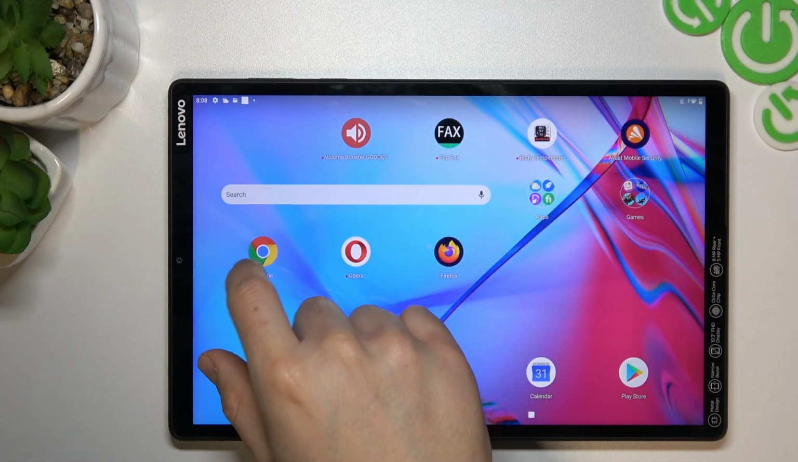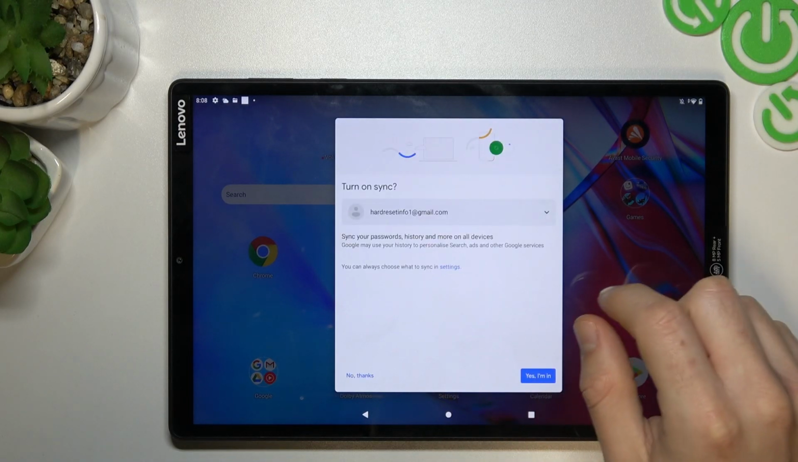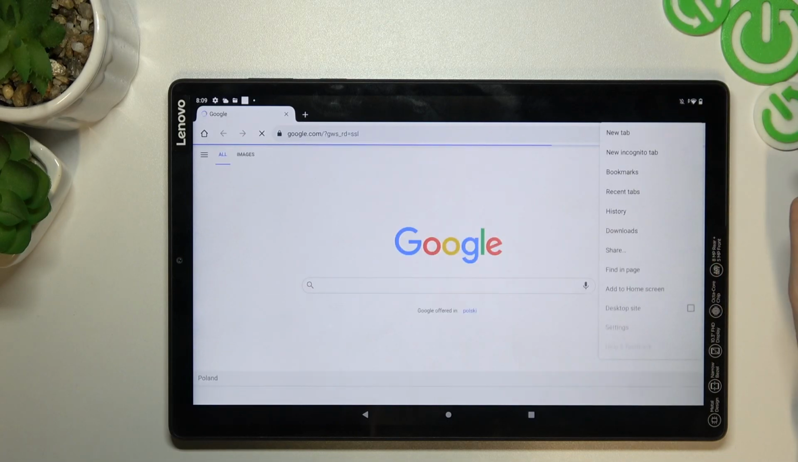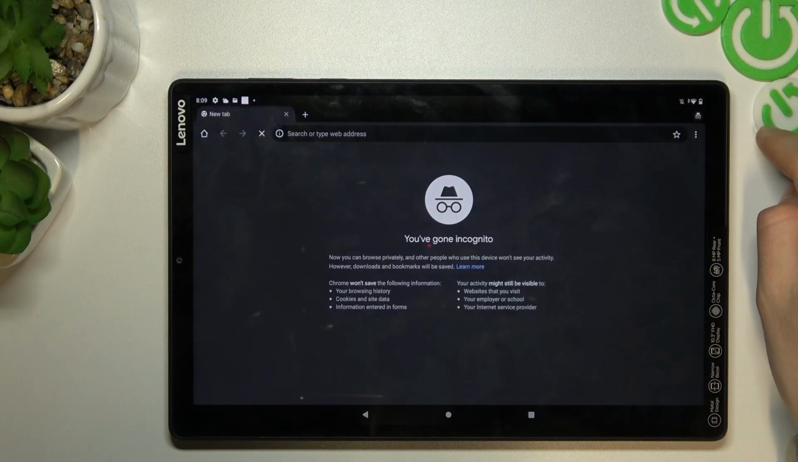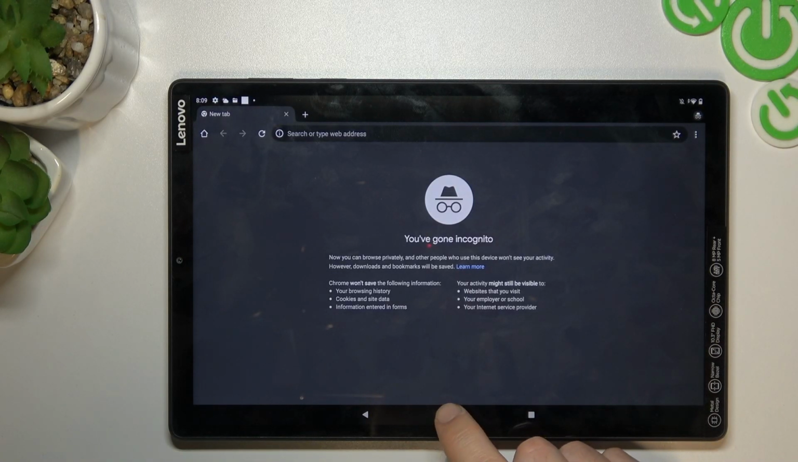So we will start from the Google Chrome. To open Incognito mode here, we have to open the web browser, and now click on this 3-dot icon. Now choose New Incognito tab. As you can see, we are now in the Incognito mode.